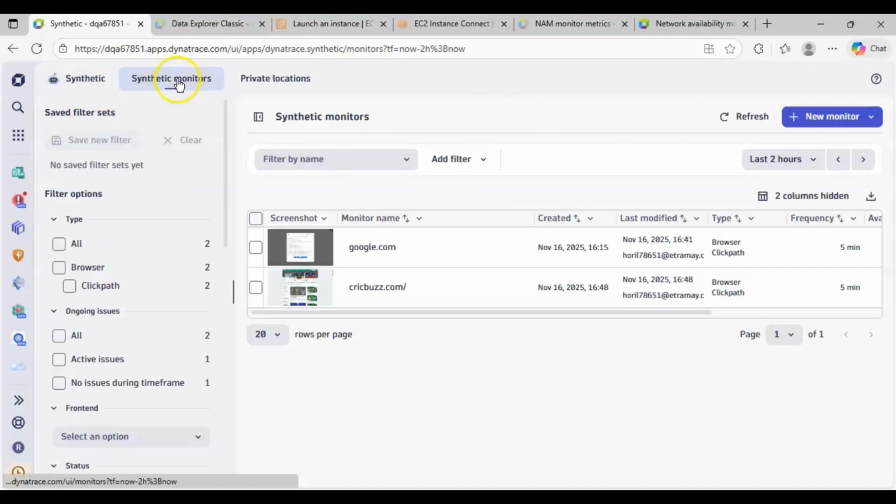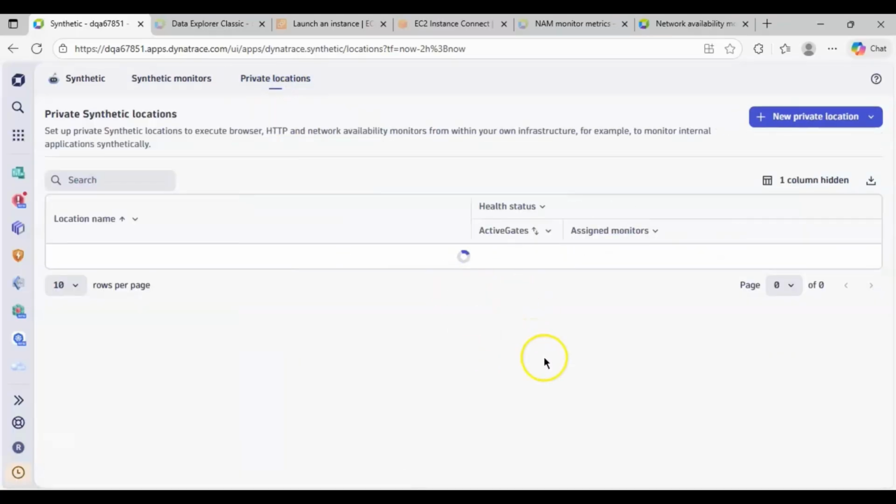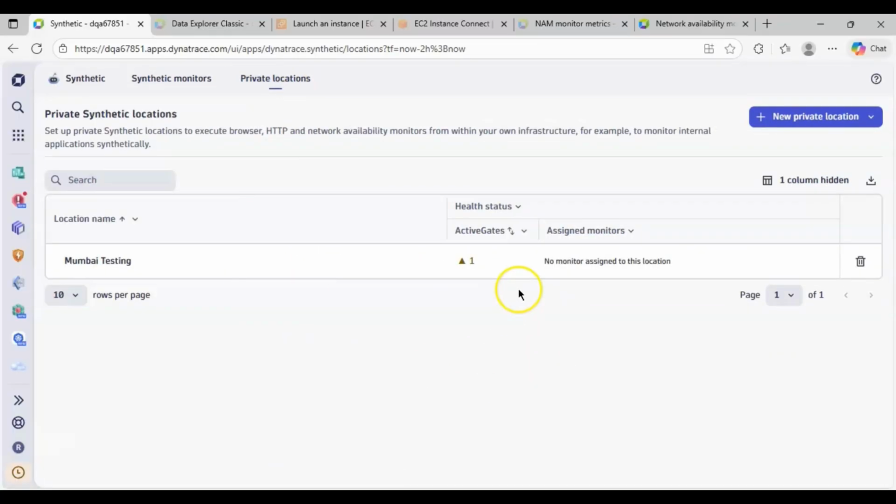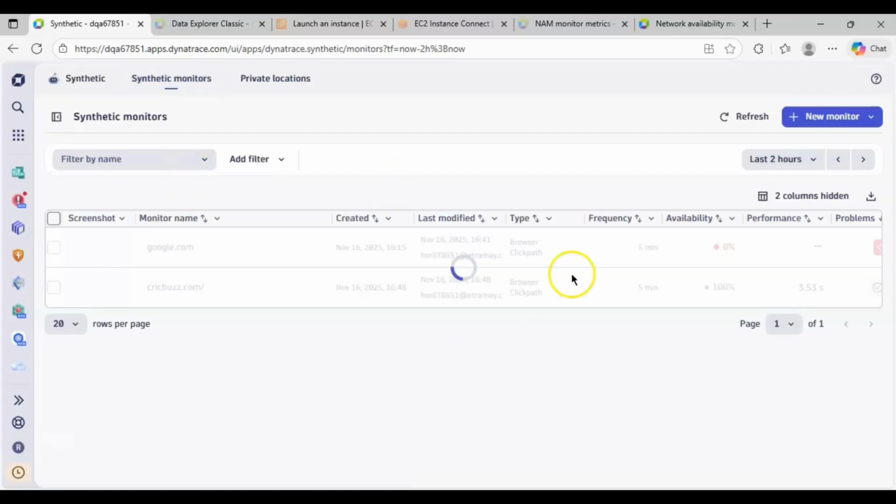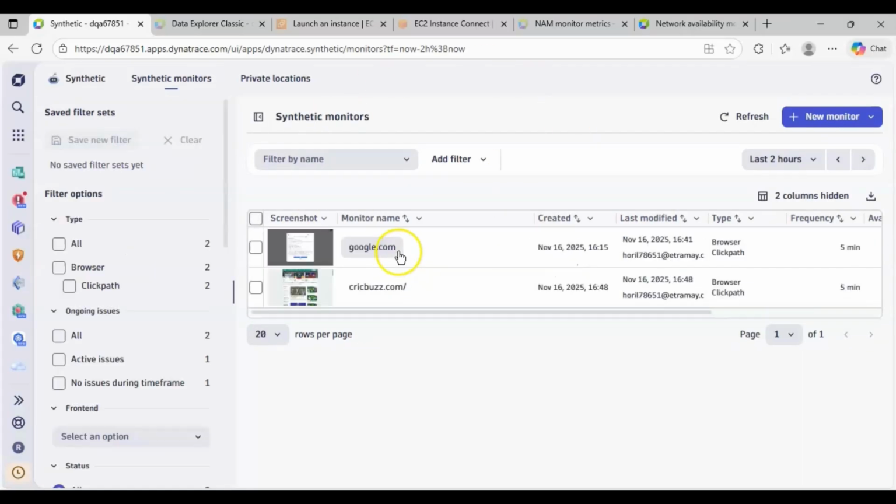Here you will get synthetic monitors and private location. As the name itself clearly indicates, private location will give the information about your locations, whatever you have created on your own. For example, now I have only one, that is Mumbai testing. Like that, synthetic monitor will display the information whatever is available at this moment. Since it's a demo environment, I have created only two synthetic monitors. One is google.com, another one is crackbus.com. By the end of the video, you will be able to see one more monitor that is NAM related on this particular screen itself, right?